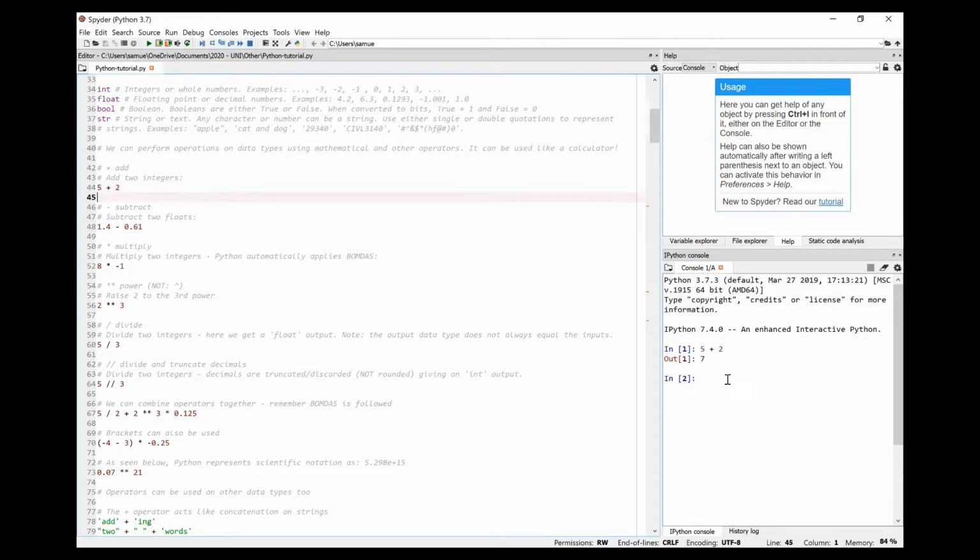So subtraction, subtract two floats. Now we get 7.79. Now it may look as though something went wrong because there's a whole series of trailing 9s, but you have to bear in mind that decimals cannot be represented exactly on computers. Only an approximation can be represented. So this is basically the approximation of 0.79, but you don't need to worry about that too much.